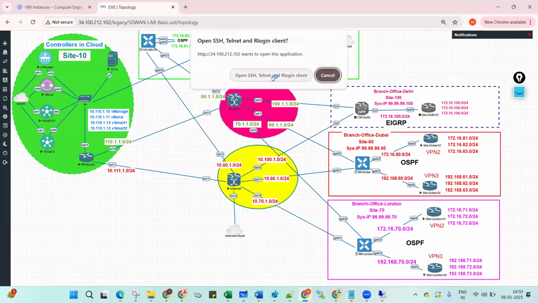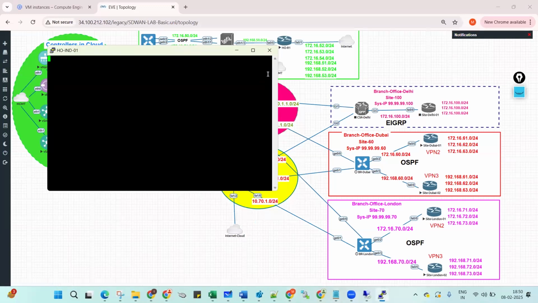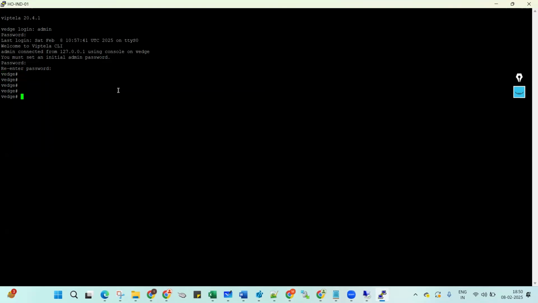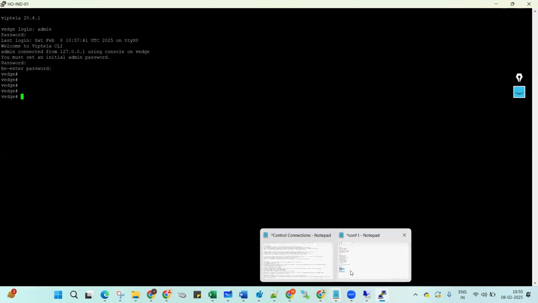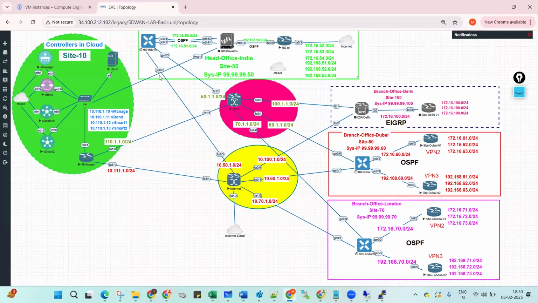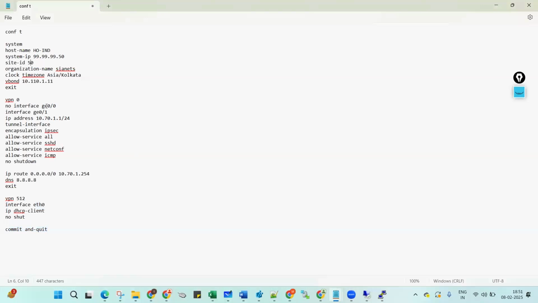Let's do this for the HO India router. Admin, reset the password to admin. Change the hostname to HO-India. The system IP will change to 99.99.99.50. Site ID will change to 50. Apart from that, we have interface GE0/0 connecting towards the internet, so we will make that change over here.